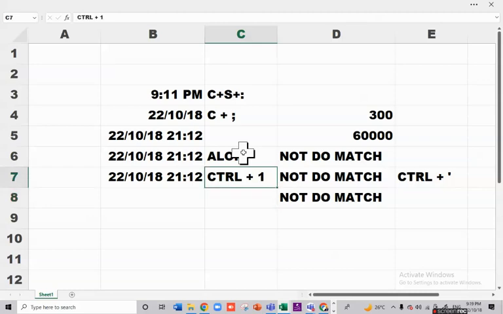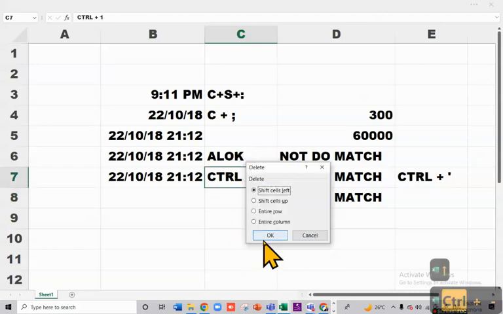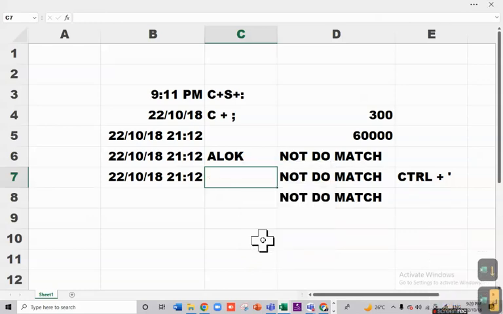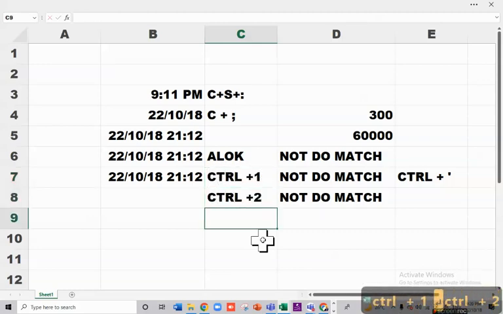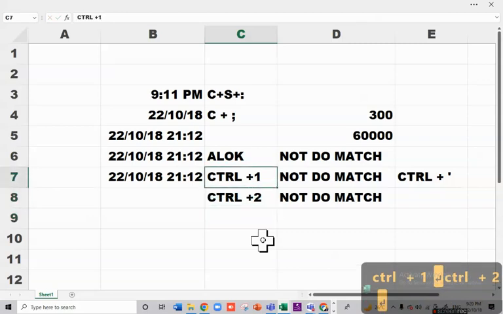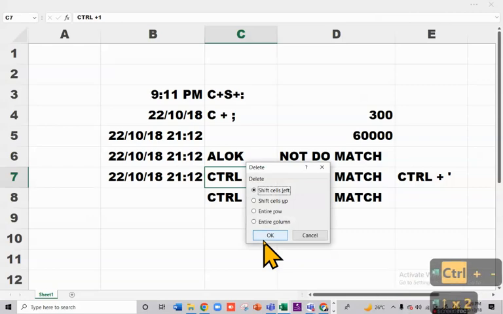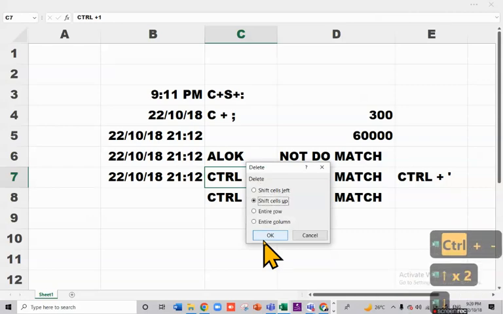Now if I say Control minus, you get the option to shift cells up. Okay, I will put something below this cell also. Control 1, Control 2. Okay, now I'm on this cell. I want to delete the content of this cell. So I say Control minus and I select shift cells up.